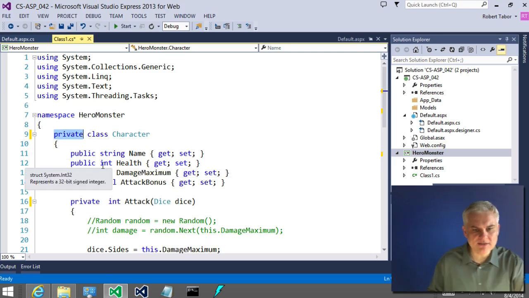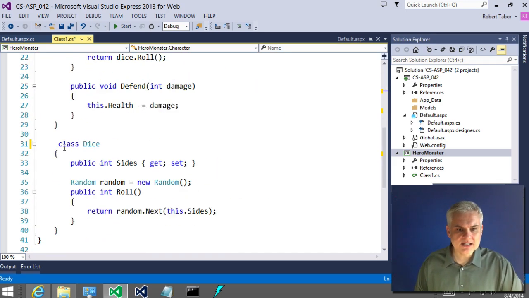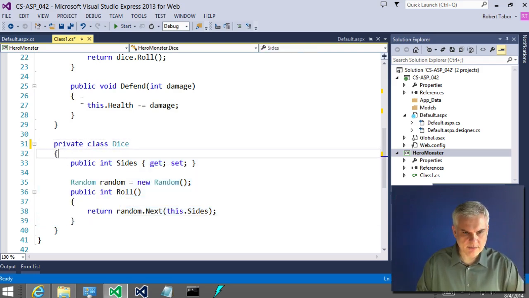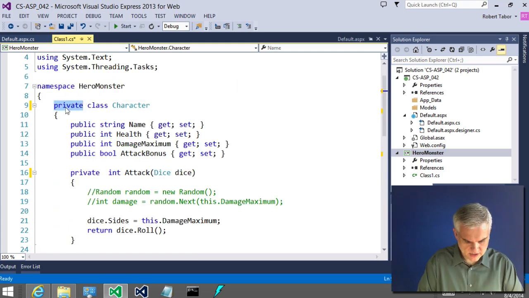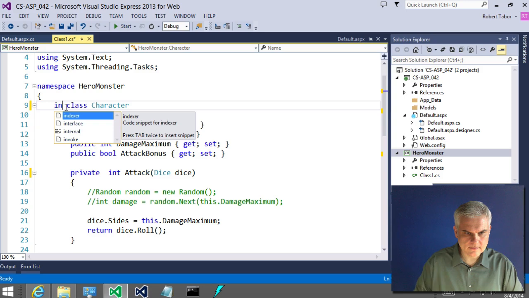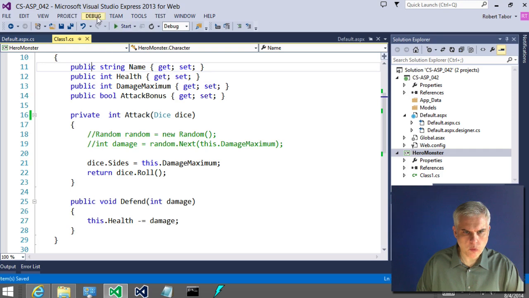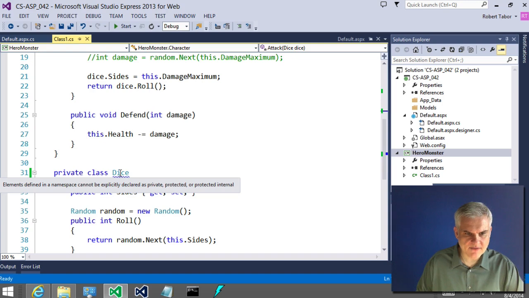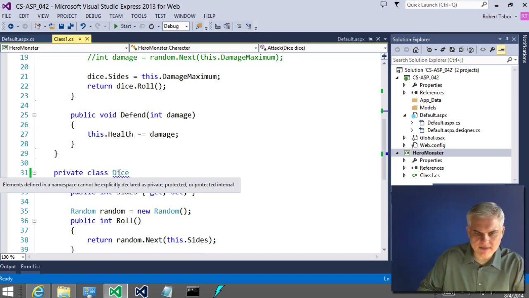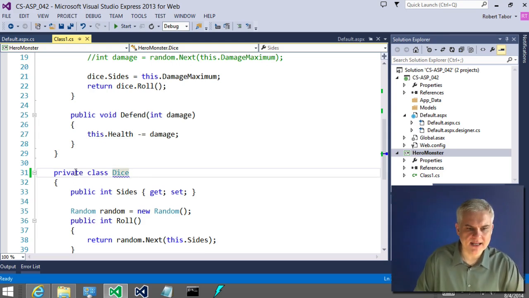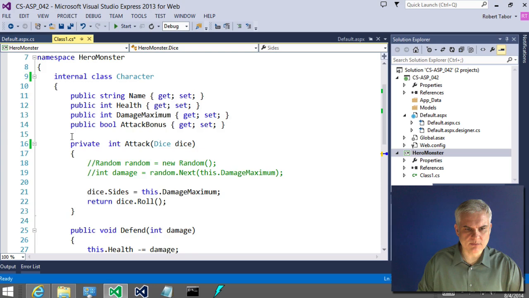By making this class private as well, it's inaccessible even to our dice class. Okay. In fact, let's do it the other way around just to show you the implication, because let's just go internal here. And we should be able to go build this. Yeah. And you can see here that elements defined in a namespace cannot be explicitly declared as private. Okay, so it doesn't even make sense to declare a class private unless it's being defined inside of the body of another class, which we'll talk about later. So in our case, we wanted public. Obviously, that's the best one for us.